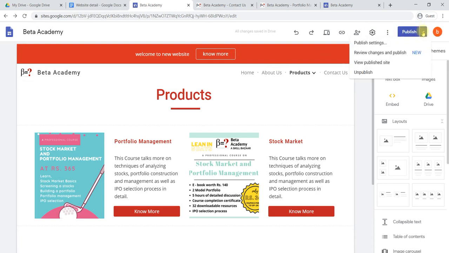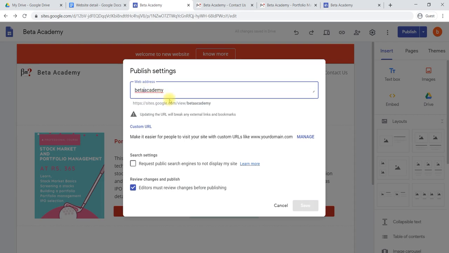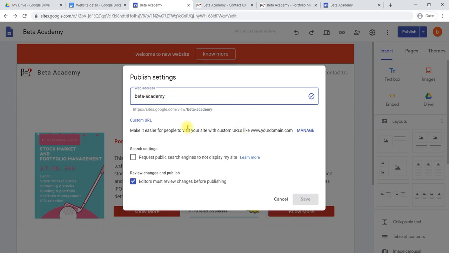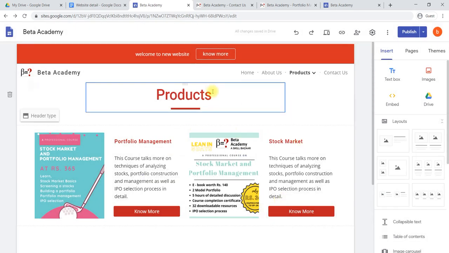And again here in settings, there are publishing settings. In the sense, you can change the web address also. Like this you can change the settings, you can change the name of your web address also. Like this we can change everything.